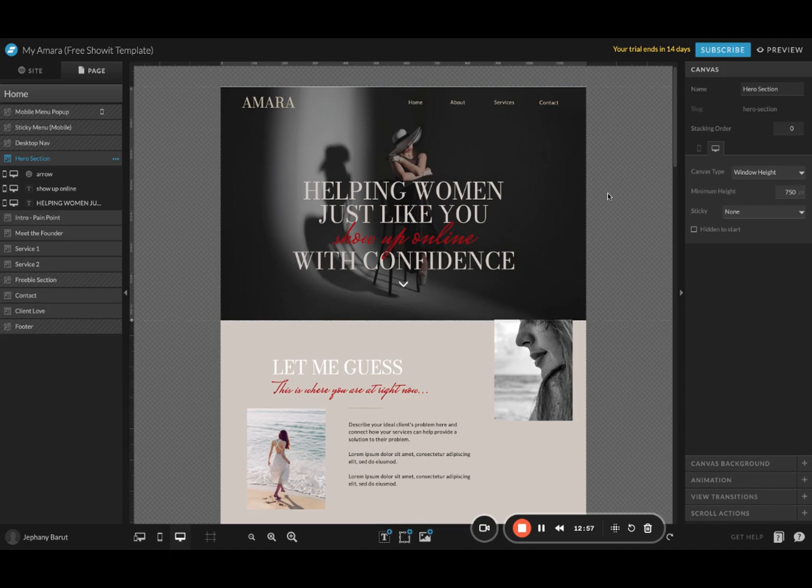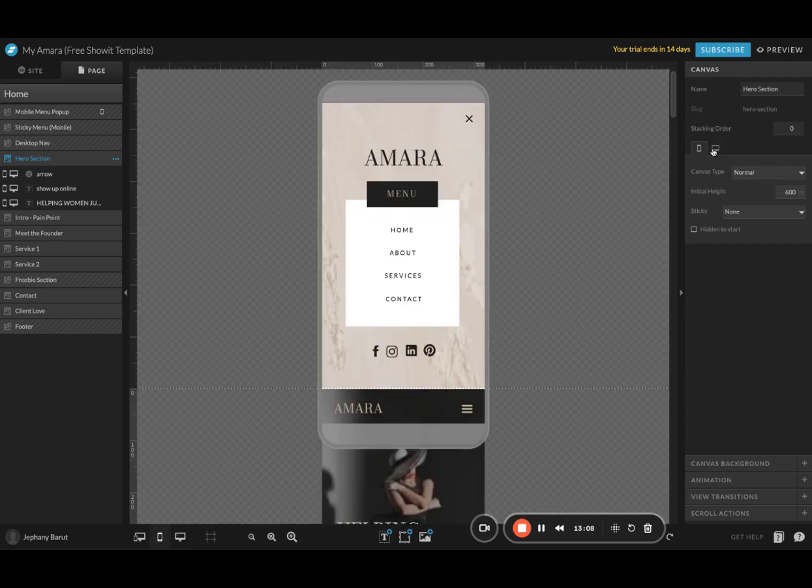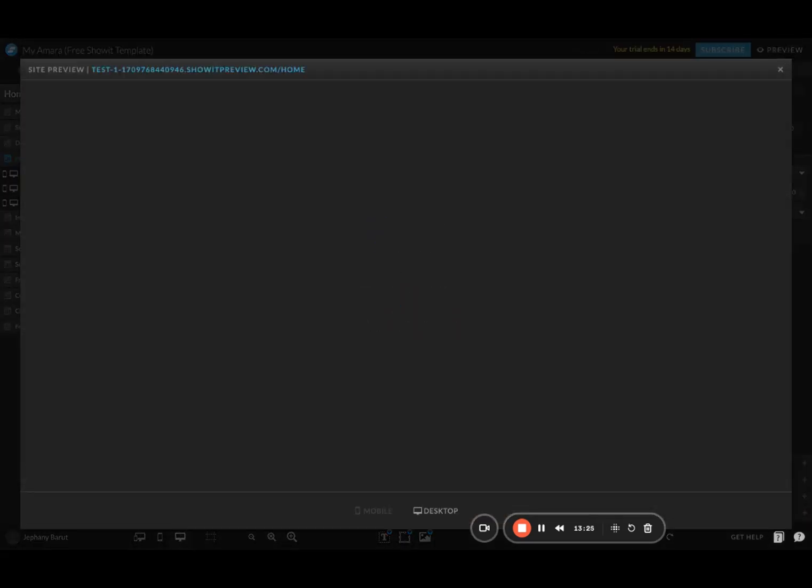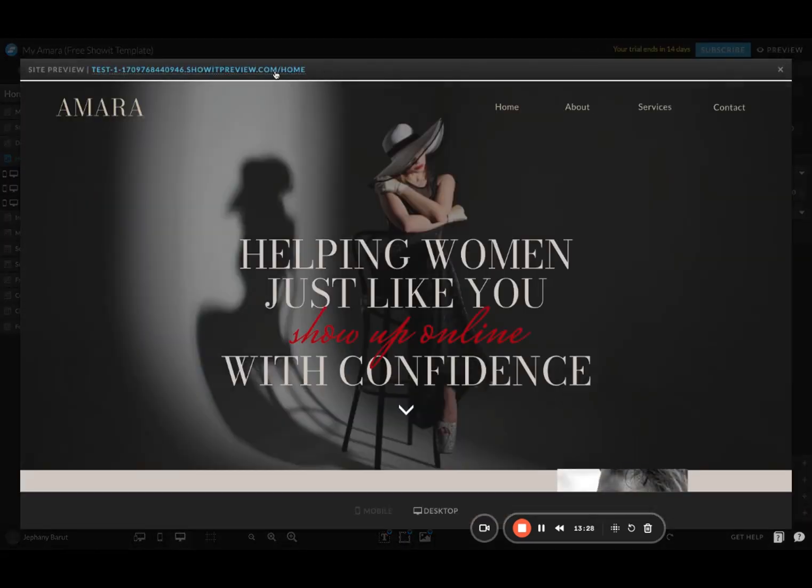And the next thing I want to show you is these views. This is how you can adjust the settings for each view. Is it a desktop view or a mobile view? So for example, the canvas type, a normal height, would mean that this one is 750 pixels in height. So I'm going to show you how that looks. When you click preview, this is what it looks like.